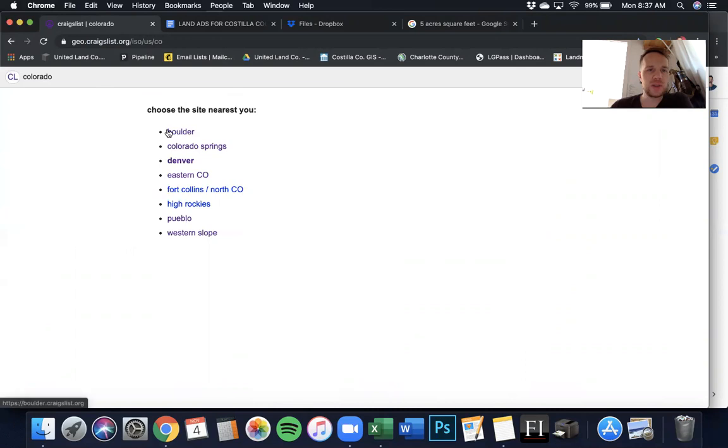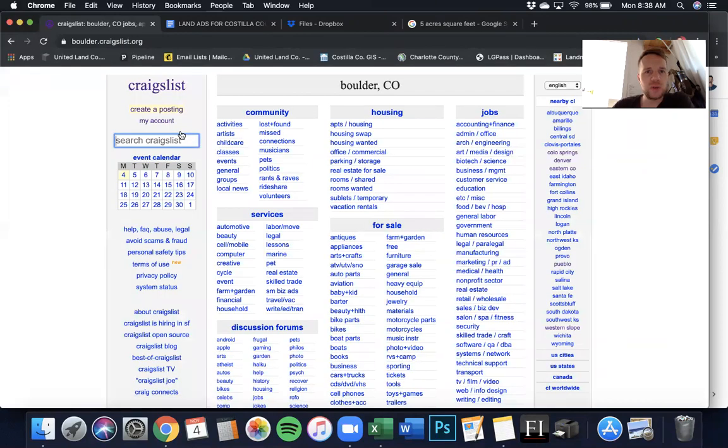And I try to do my best to post in each of these pages, but not all of them get a lot of traction. So, the top ones would probably be Boulder, Colorado Springs, Denver, and Pueblo. The rest of them, they're not bad. It's just the four that I mentioned there typically get more clicks and responses. So what I'll do is I'll go to this one here in Boulder, and you'll sign in.